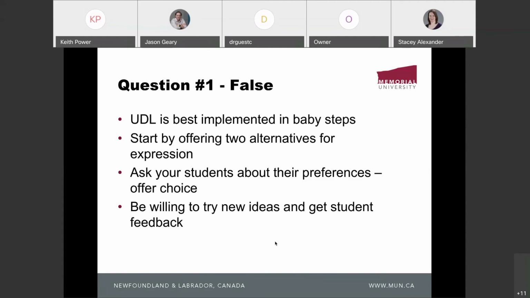So you would just start with something small. Ask your students about their preferences and offer choice. That's something else that you could do. And be willing to try new ideas and get feedback from your students. So even if you try something, ask them after if they enjoyed having the opportunity of choice, for example.